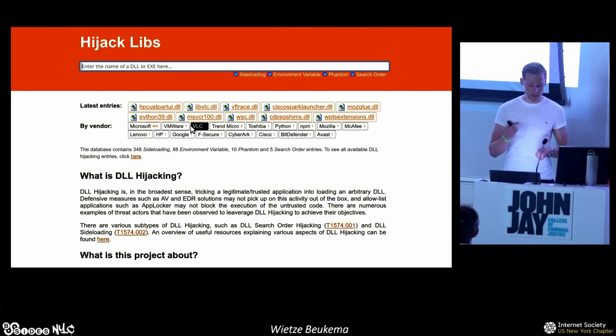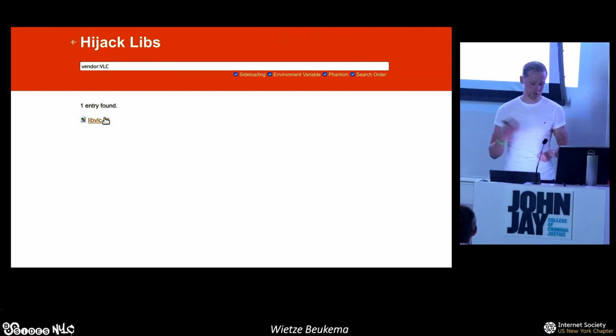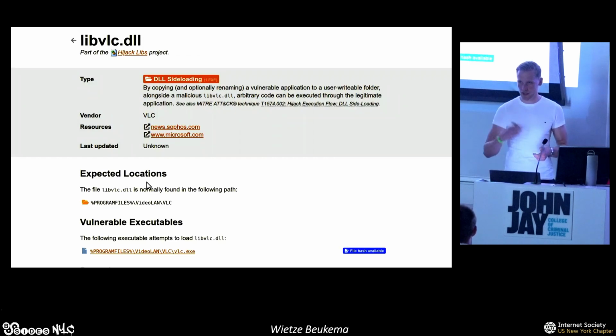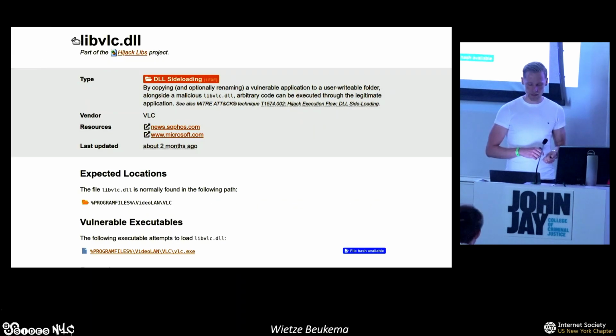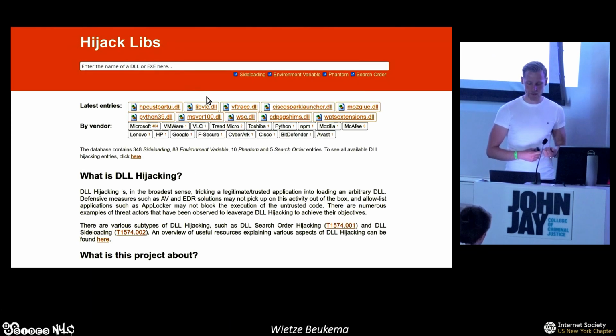What else is there? It's also categorized by vendor, right? So you could look up a certain vendor if you know, say, VLC software is running on your target environment. Here it gives me a good example of a VLC binary that has been used in the wild. It even gives me a hash sometimes if that is available. And again, here I can see it is a sideloading entry.